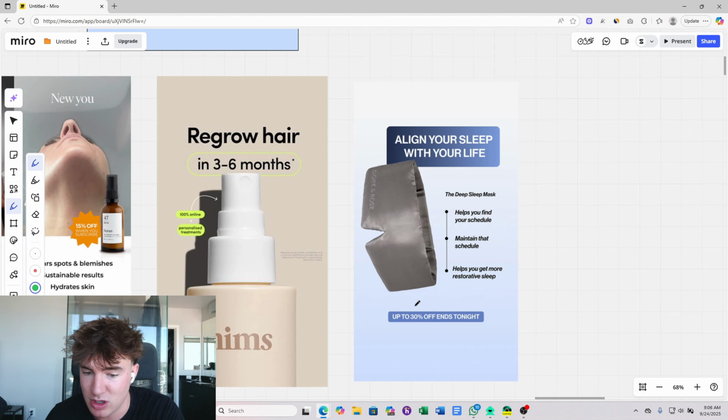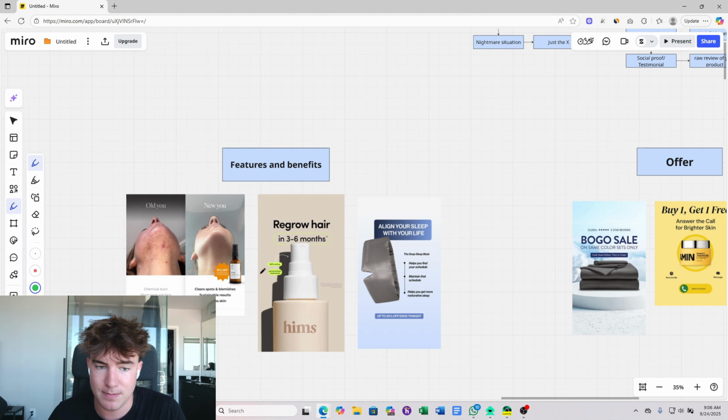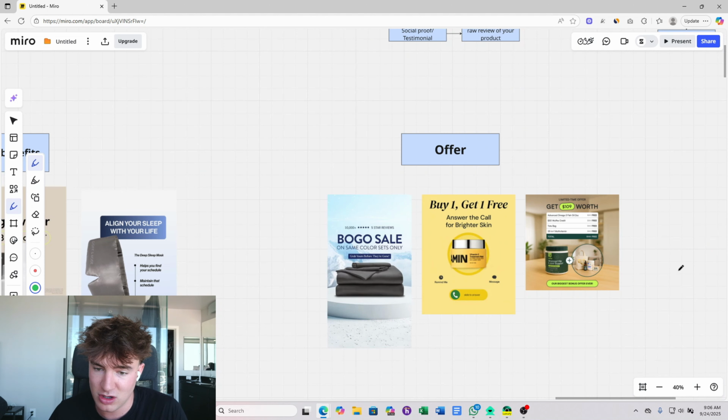This is something you guys should be putting in too: a CTA at the bottom of your ad. So that is some good examples of feature and benefit ads. We'll go over here to the offer ads.